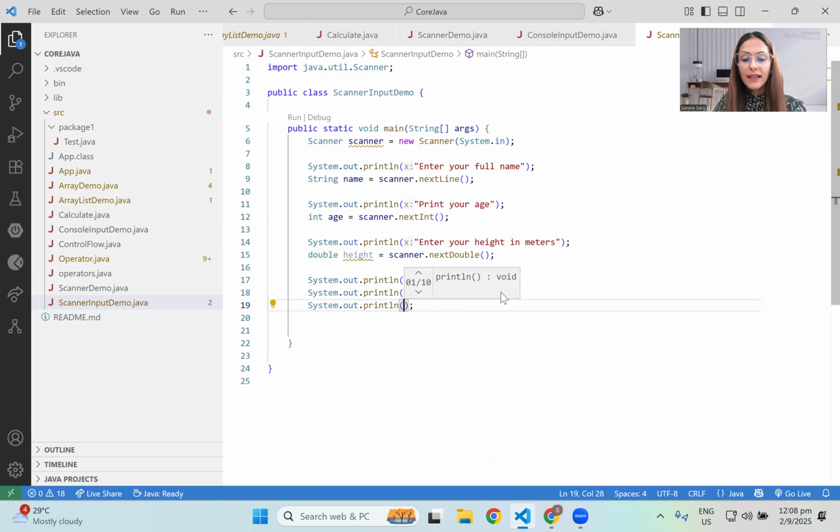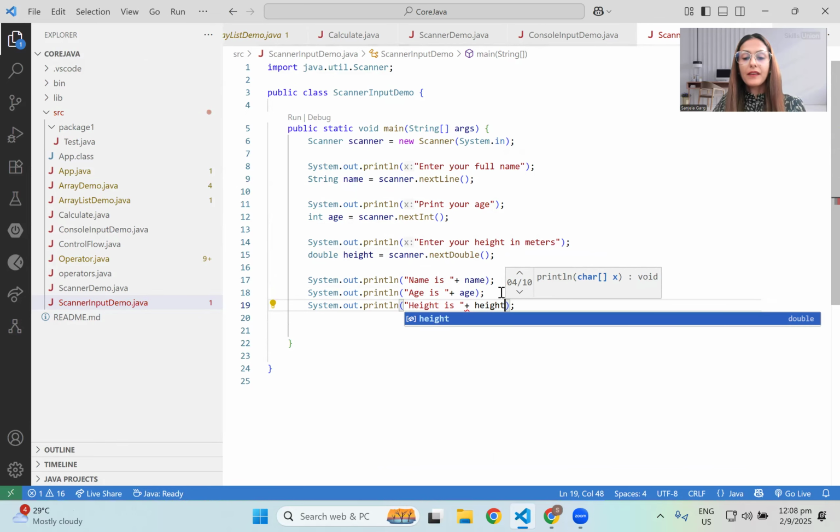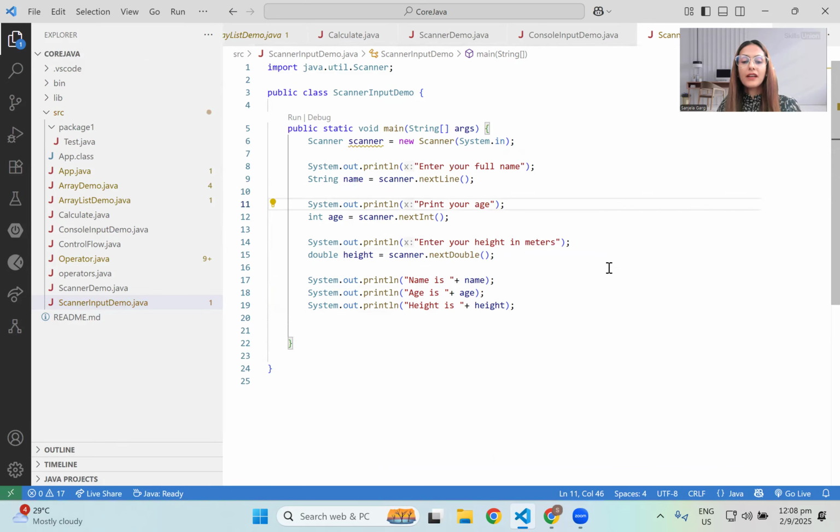What was the next thing? Height. So "height is" plus height. Okay. So this is how we use the Scanner object and the inbuilt methods of the Scanner class, depending on what data type you're reading. And now I think we are good to go.